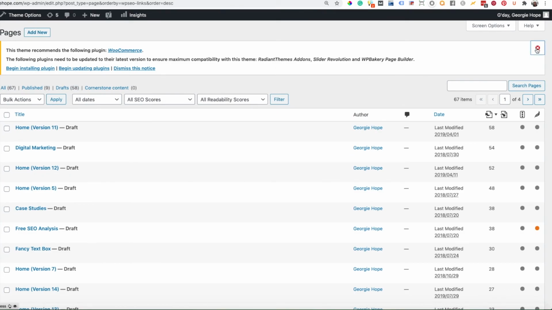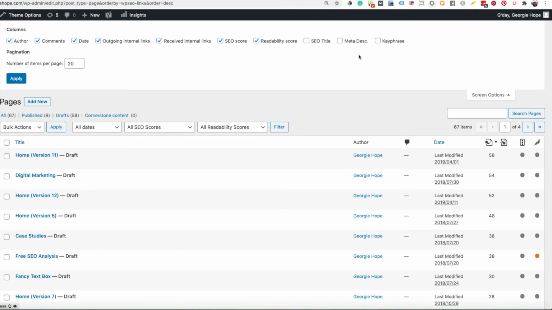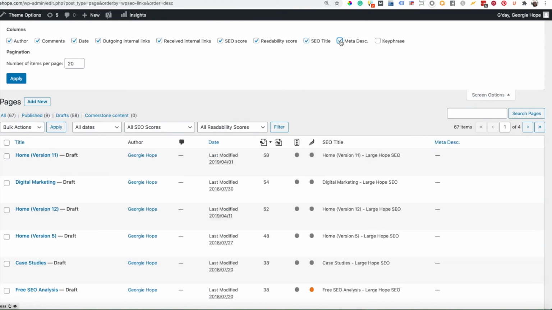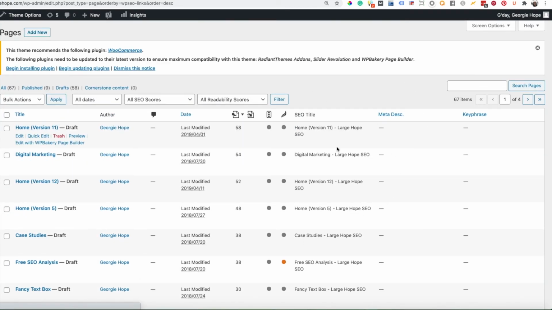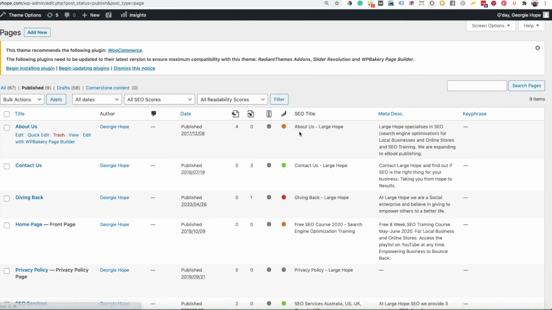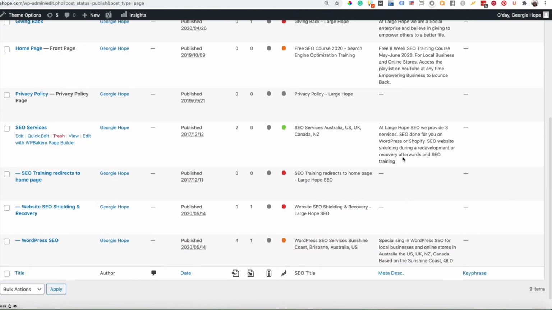Then what you can do is go up to this section up here that's got screen options. And you can click SEO title, meta description, keyword phrase. And we'll apply that. And so then what it's going to show you is, if we go maybe into the published ones, it will show me the SEO title and the meta description, and if I've got a keyword phrase in there. So I can have a look and see which ones are missing and which ones need to have more work on them.